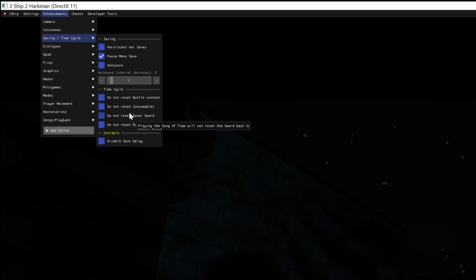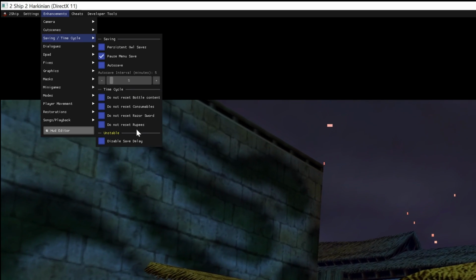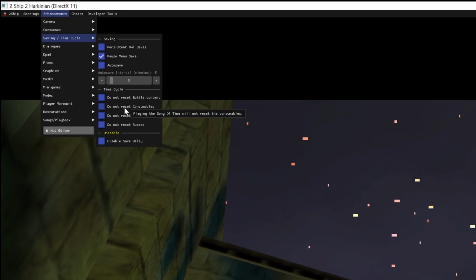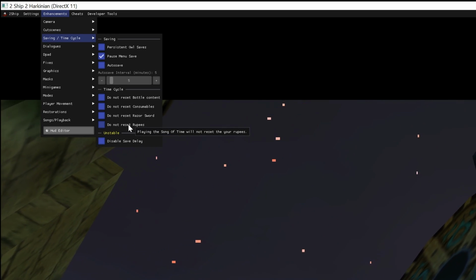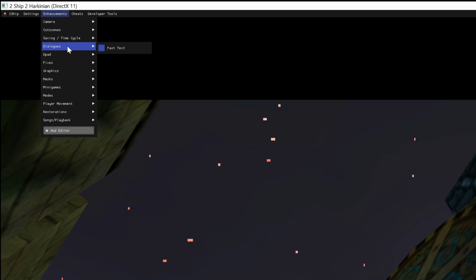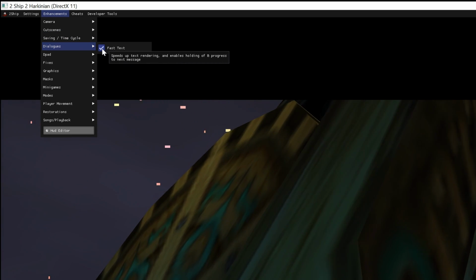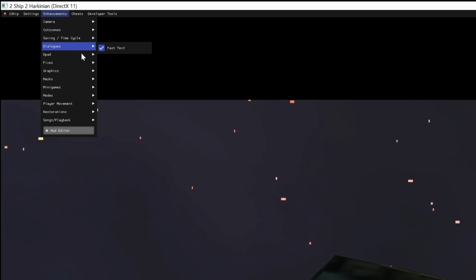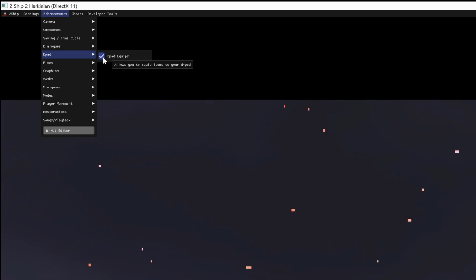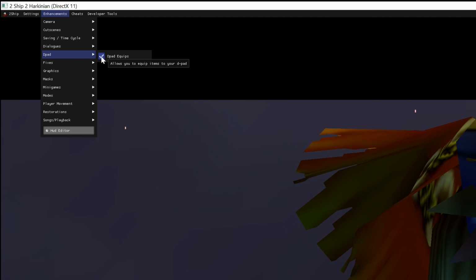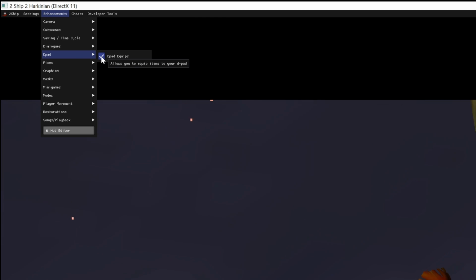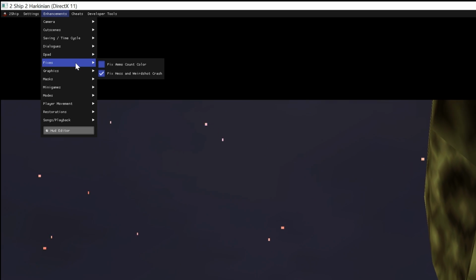You also have options for the time cycle here. You can completely negate the function of the time cycle if you want to, but I don't recommend that since that is the whole point of the game. Other than that, under dialogue, I recommend enabling fast text because the default text on the N64 version is really slow. Under D-pad, enable D-pad equips. This will allow you to equip items to your D-pad. Incredibly useful, especially if you've played Ship of Harkinian, you'll know how useful of a feature this is.